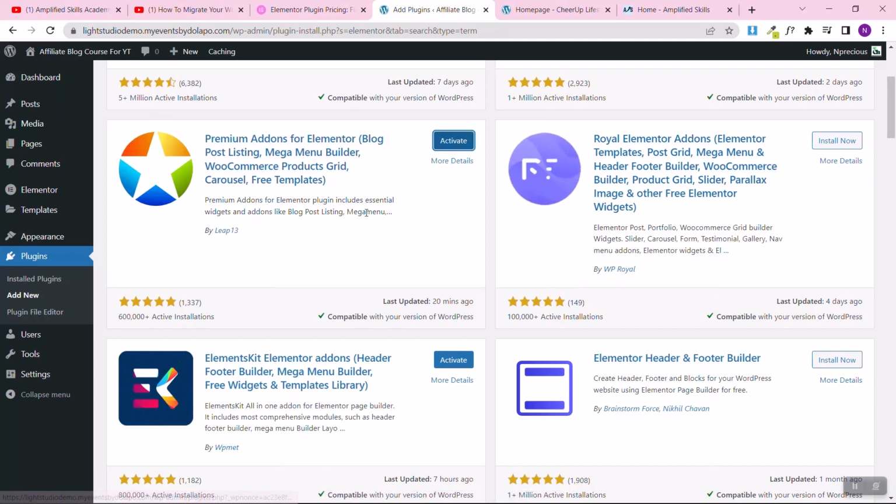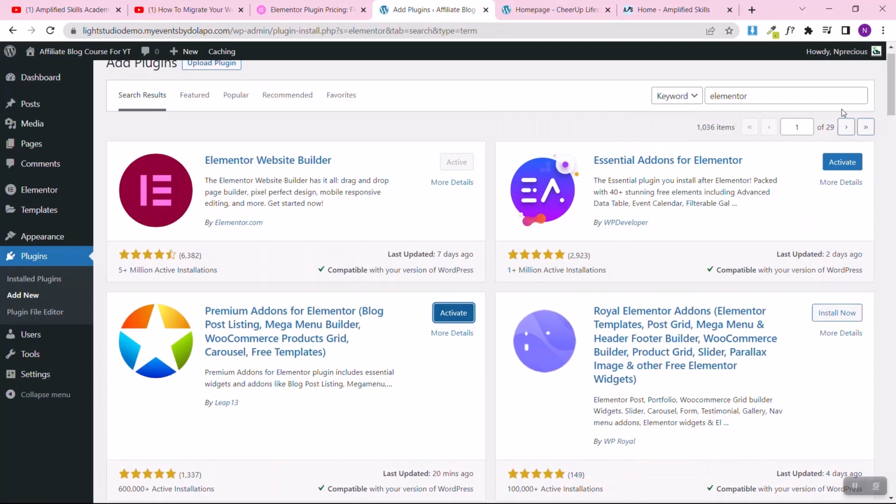Okay, so once we install this now, as you can see, we have these three installed, but they are not yet activated. If you click activate, it will just activate this one alone. But I want to show you what you can do. Just click on install plugins here.